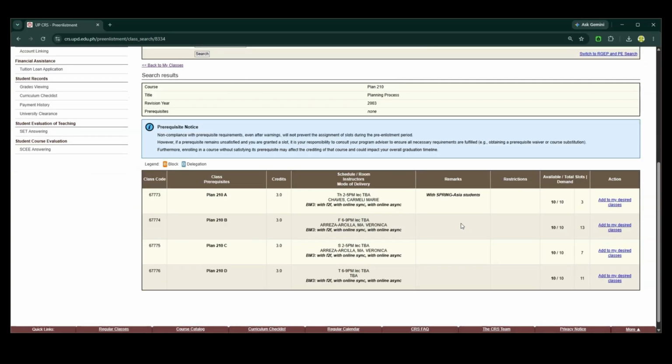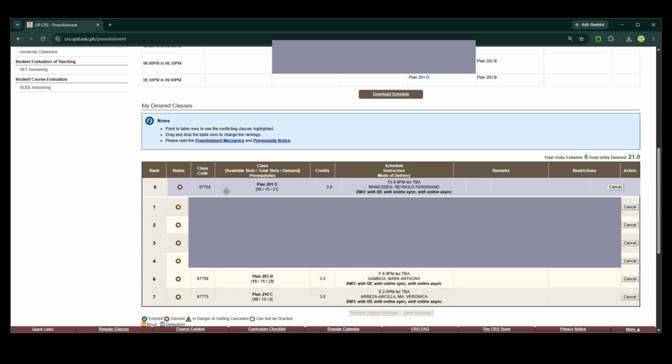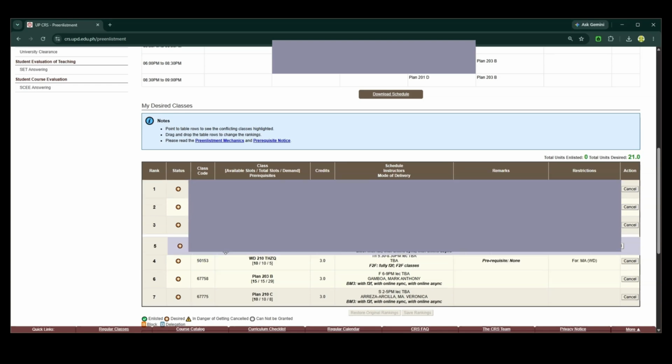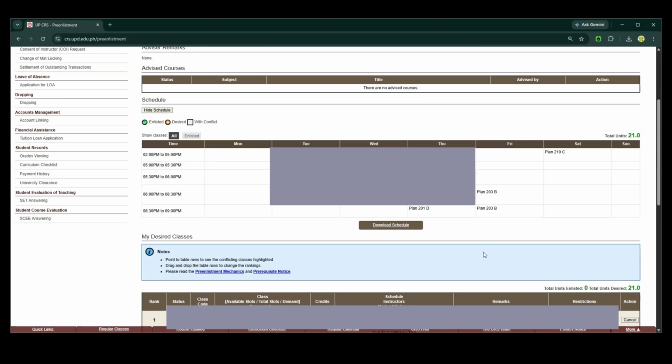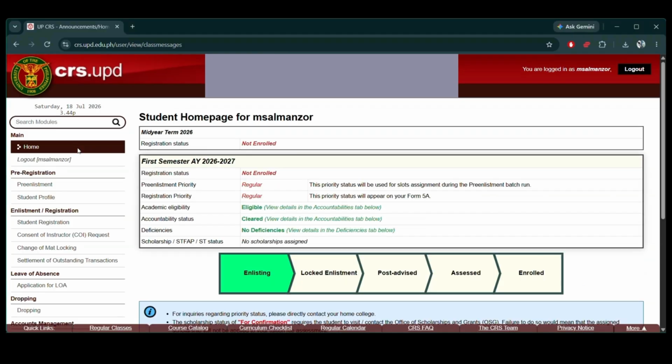Make sure to choose classes that do not have schedule conflicts. You can adjust the ranking in the My Desired Classes section. You can read more about ranking and random assignment in the pre-enlistment mechanics below. Once done, return to the main module and log out, then wait for the batch run results.